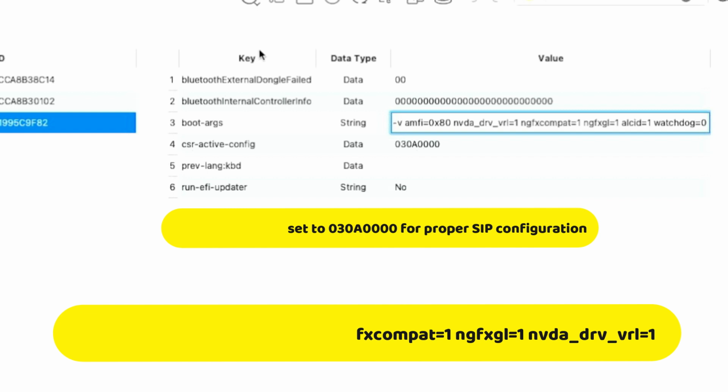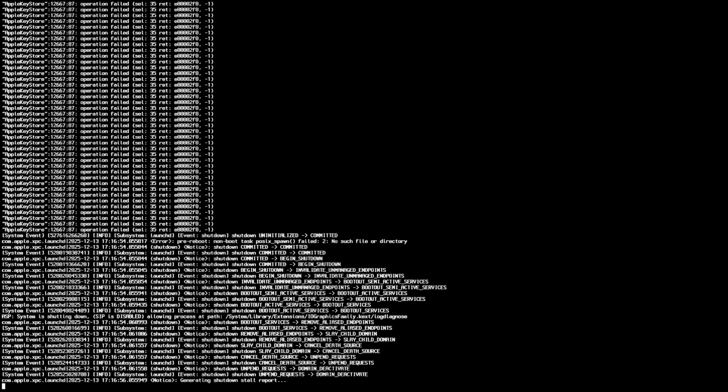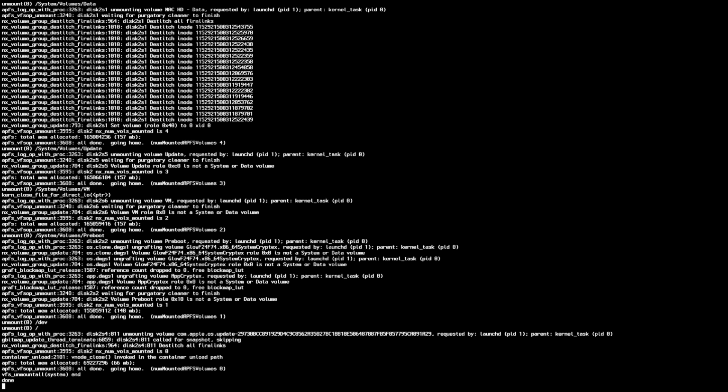After making the changes, save the OC config, then eject the ESP and restart your system. While restarting, make sure to reset the NVRAM once.